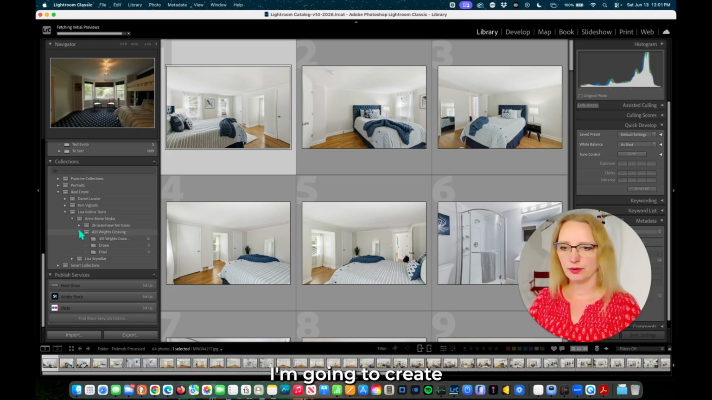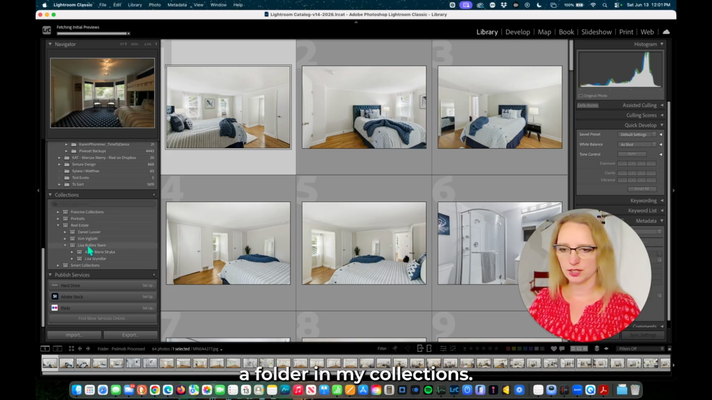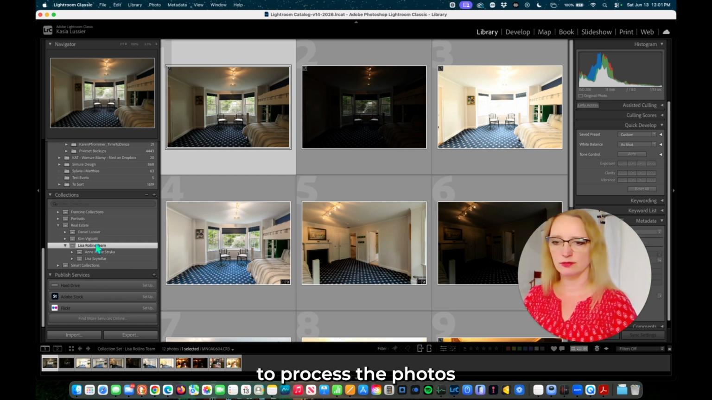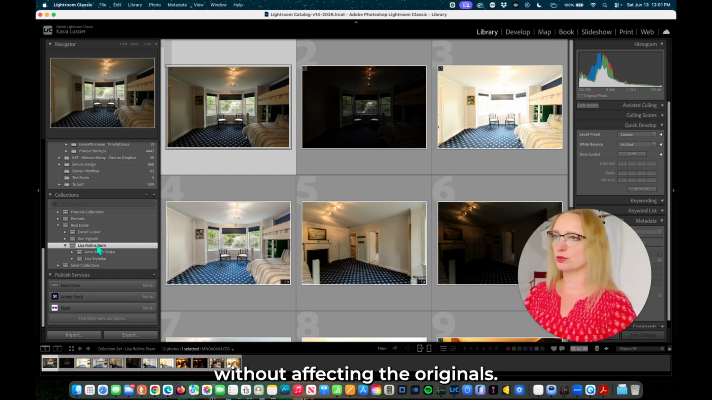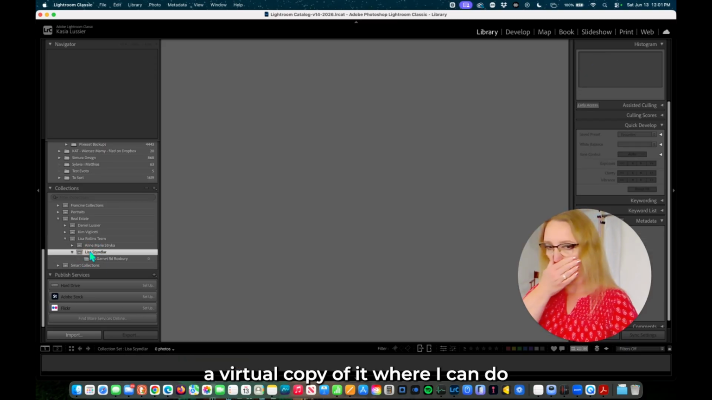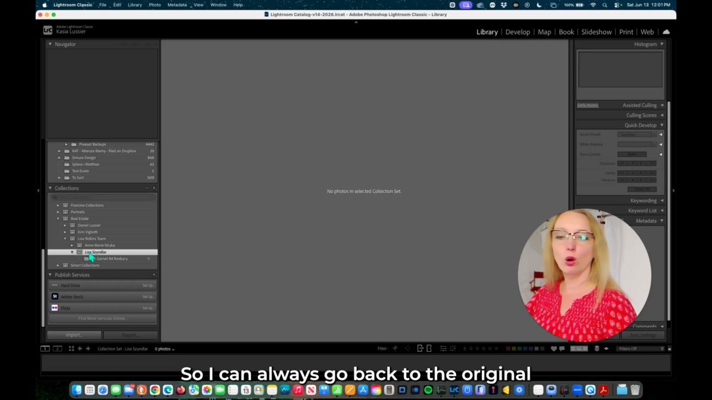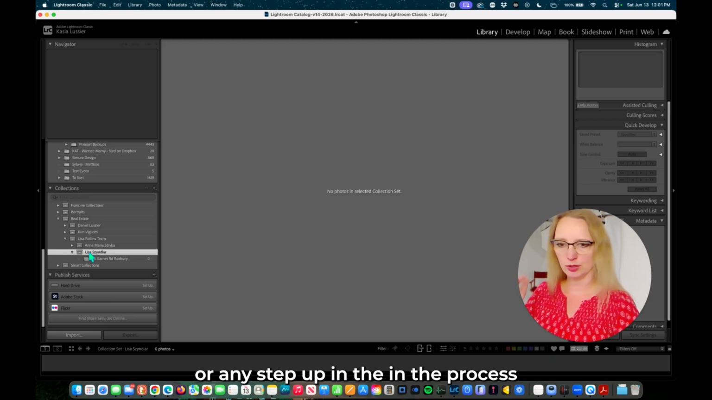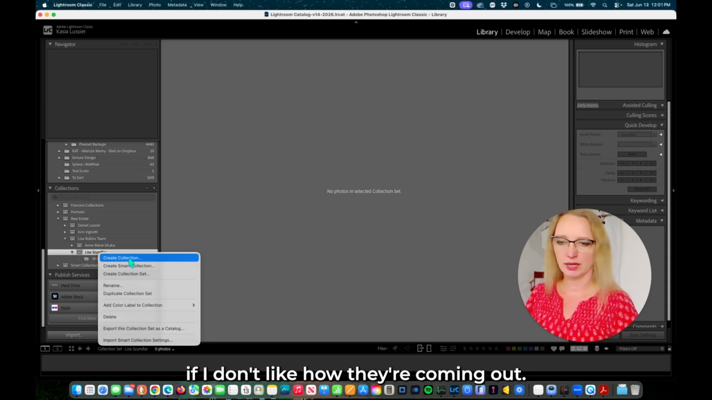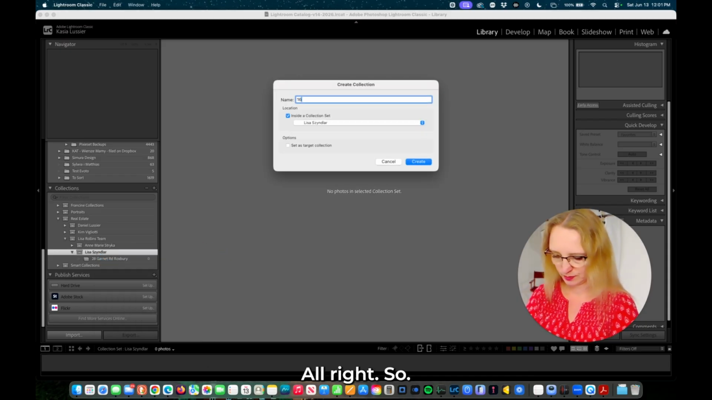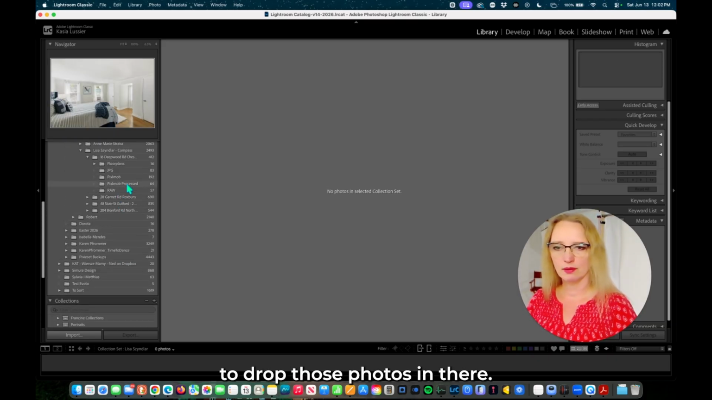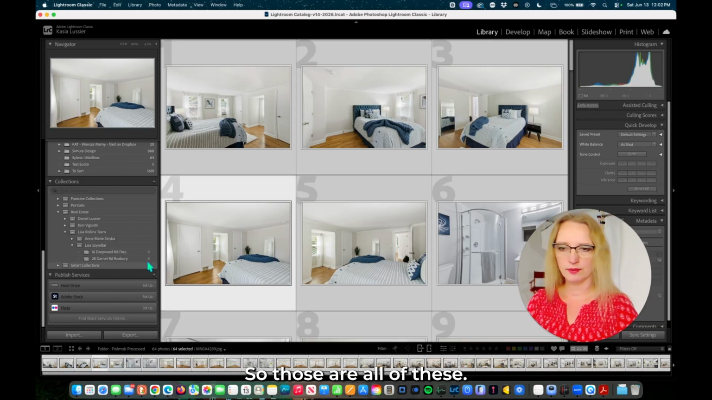Okay, I'm gonna create a folder in my collections that allows me to process the photos without affecting the originals. It creates a virtual copy of it where I can do non-destructive edits. So I can always go back to the original or any step up in the process if I don't like how they're coming out. All right. And we're gonna drop those photos in there. So those are all of these.